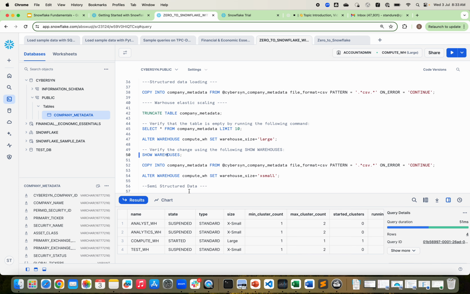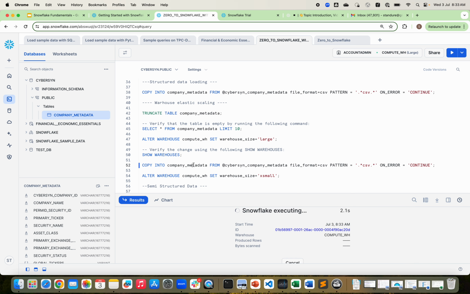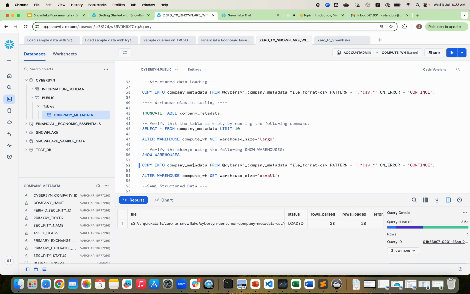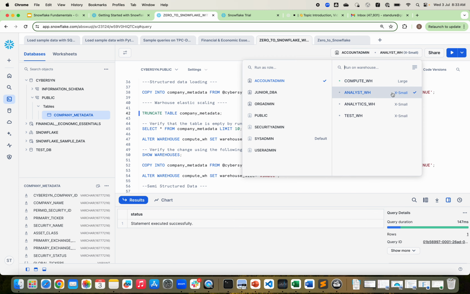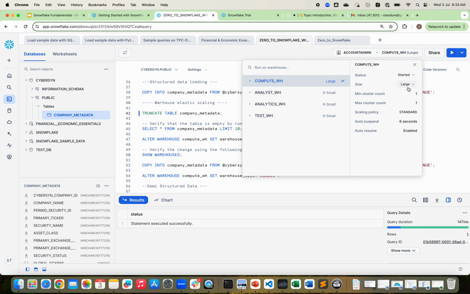You can also see the size of the warehouse via a command called show warehouse. Let's do the same job again. So this time it takes 2.5 seconds. And just to show you the same thing again with the extra small warehouse, let's say if this was an extra small warehouse, then how long this job would have taken.